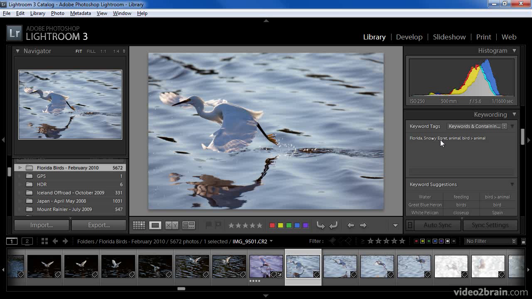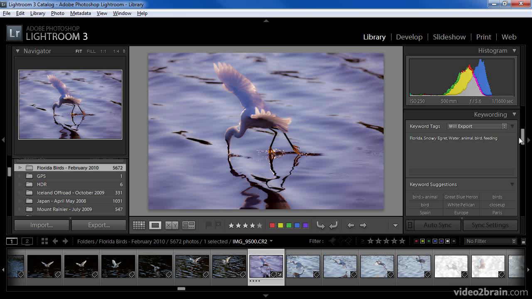That includes snowy egret, animal, and bird. If I choose Will Export from the pop-up, I'll see the keywords as they will be exported with this image if I were to export it from Lightroom. In that case, it would be a simple list of the keywords contained in the image without an indication of the keyword hierarchy. As I'm working on assigning keywords to an image, there are also additional options available to me.